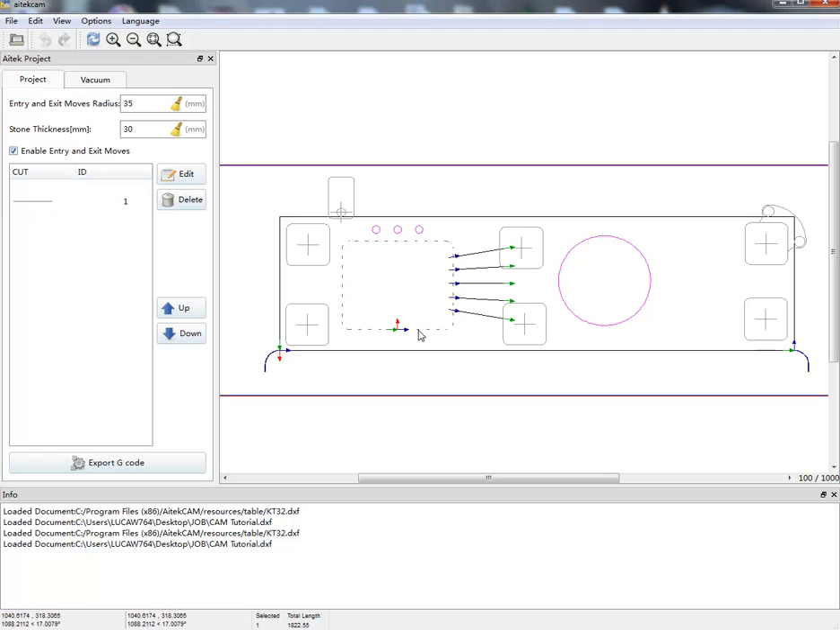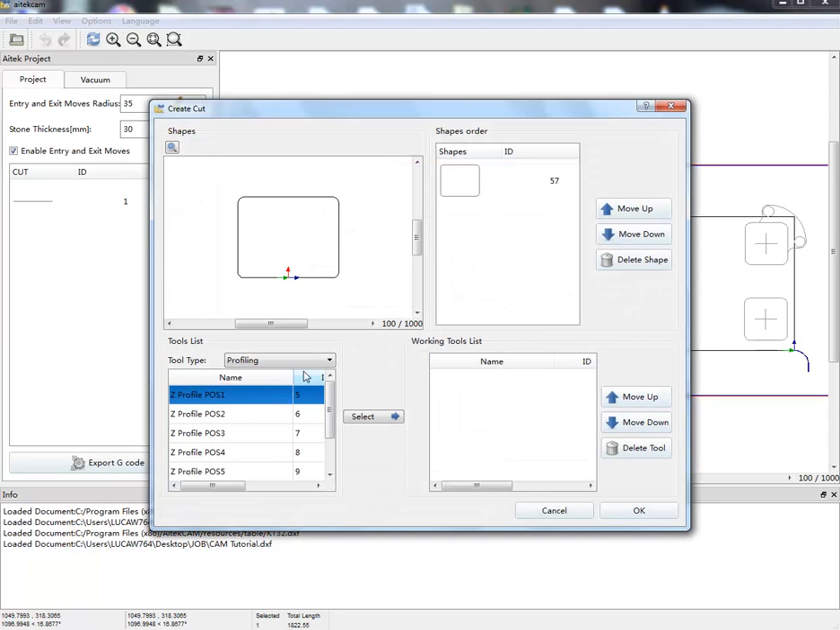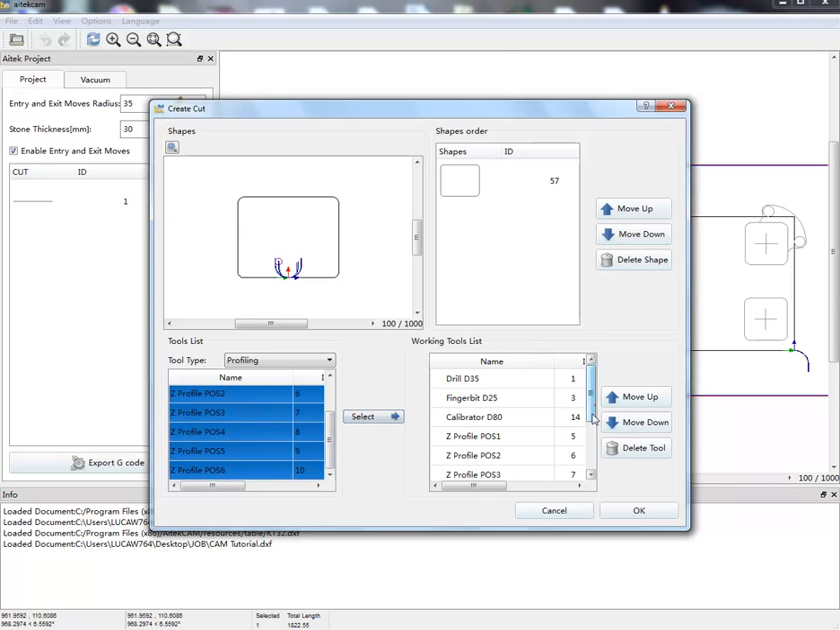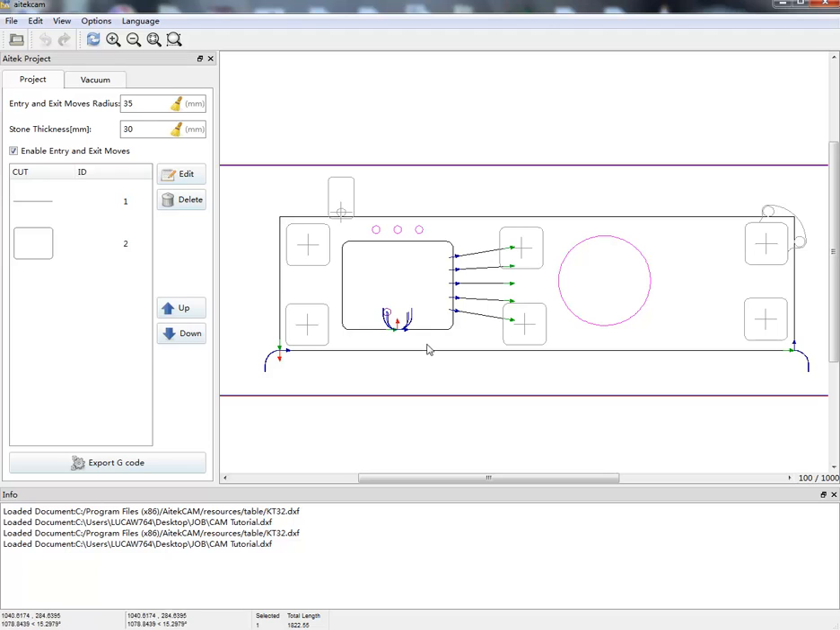Remember, the order you put the tools in the list on the right will be the order the machine will use them. Starting from the drill, then the finger bit. Always place the finger bit after the drill. This is because the drill and finger bit must plunge in the same position. Then add a water slope to calibrate the surface. And last, the profiling to finish the edge. If you mess up the order, you can always move the tools with the arrows on the right. Confirm to save.